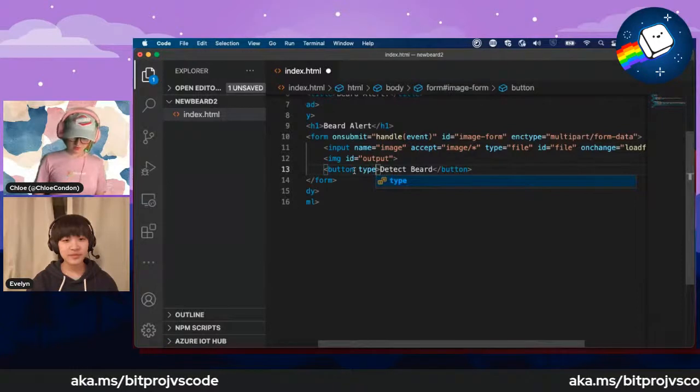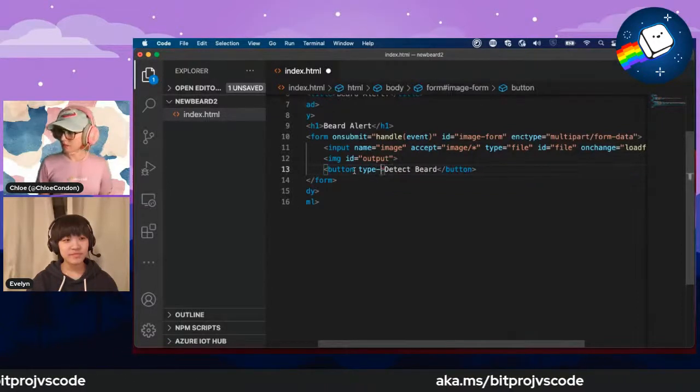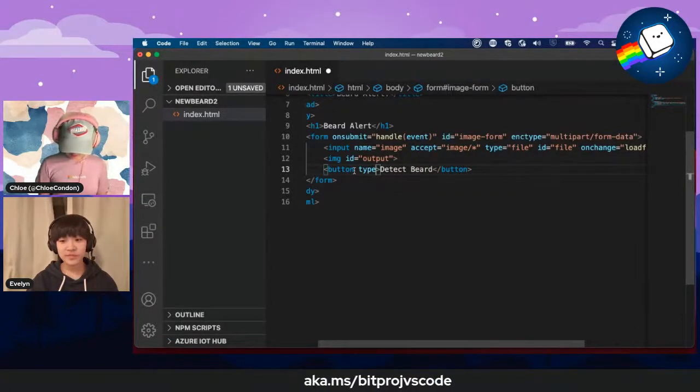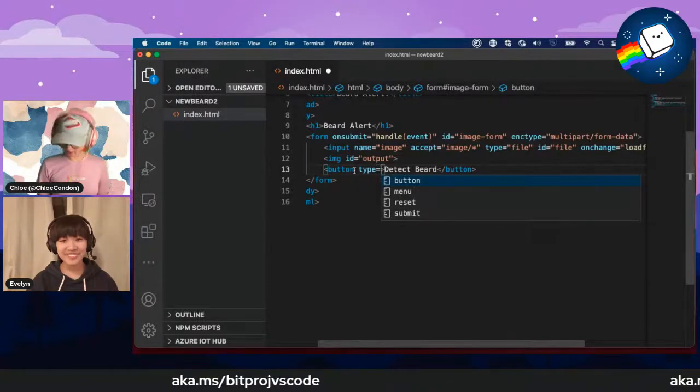Type equals. Oops, I'm doing minus here. I have a new keyboard, y'all. I am getting so used to my new buttons here.